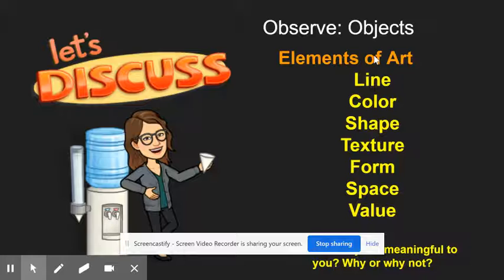Okay, now open your eyes. Describe the color of that object. What shapes do you see? What lines do you see? Is it light? Is it dark? That would be the value.